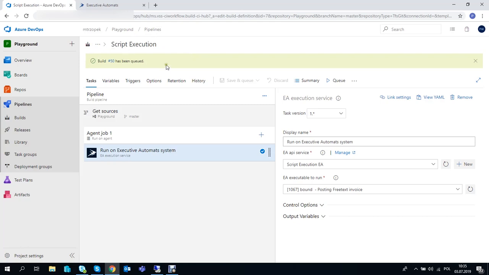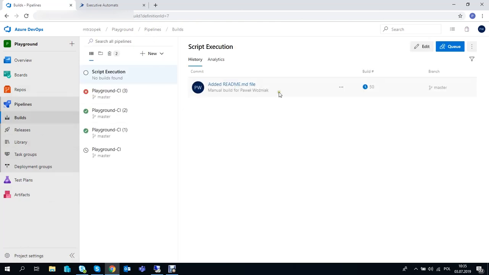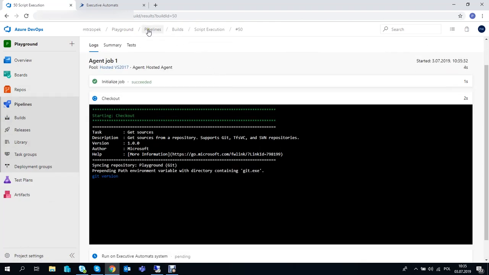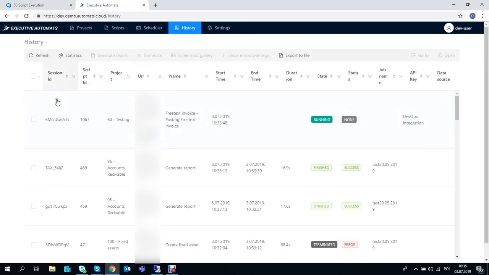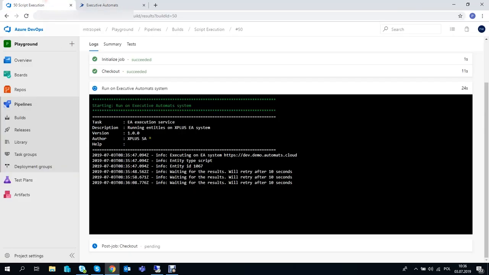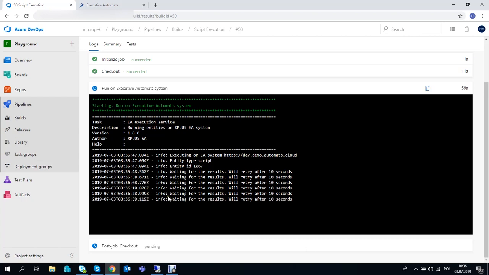And we can see it's already queued. Let's go to builds and let's look at the job to see how the script is executing. Let's look at the history tab in EA and we can see our script number 1067 is running, and we can also see it's been scheduled to run with the API key DevOps integration we just created. Let's take a look at our pipeline in DevOps again and wait until the script is finished executing.